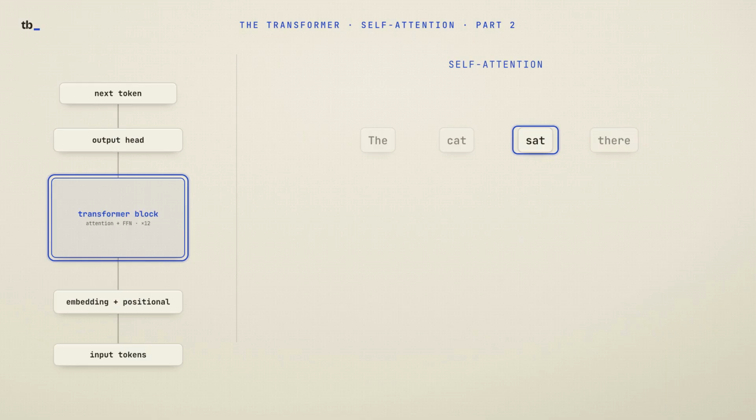We take the query and dot it with every key. A larger dot product means a stronger match. We scale the scores to keep them stable. And in a language model, we mask the future, so a token can only attend to the words before it.